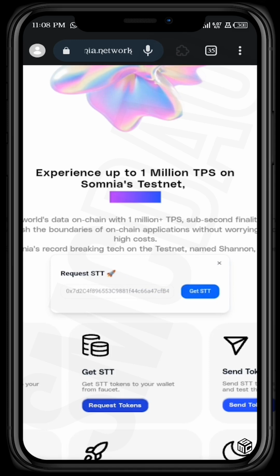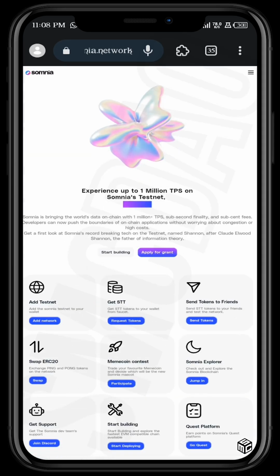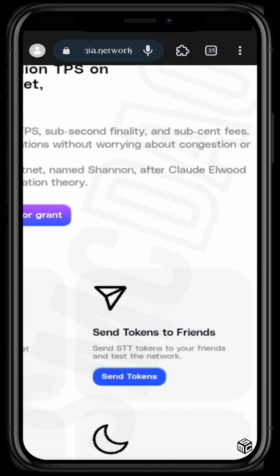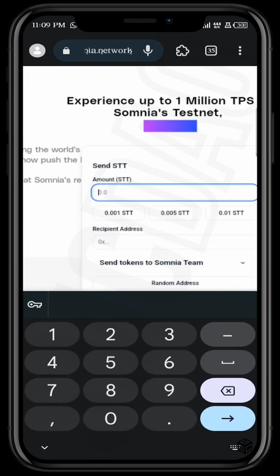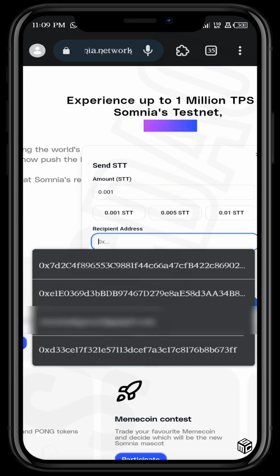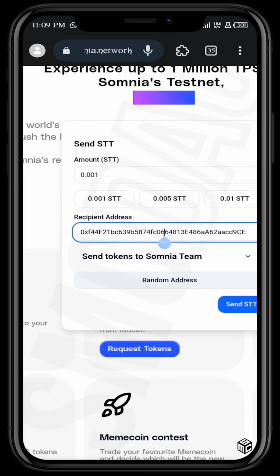Select get STT. Okay, so it says sending tokens. So our token should be lying in our wallet already, and what we're going to do now is send our tokens. So select send tokens, input the amount of test tokens. If you don't have an address, you can actually use a random address. Just select random address, and then it gives us a random address. Once that is filled, select send STT, confirm.